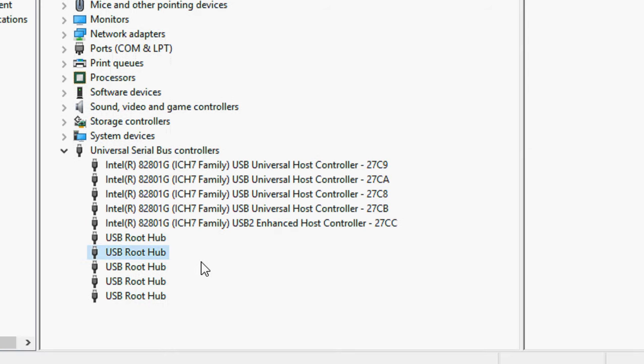So don't be confused, just go to This PC and then go to Device Manager and select the USB port and do the disable and enable.